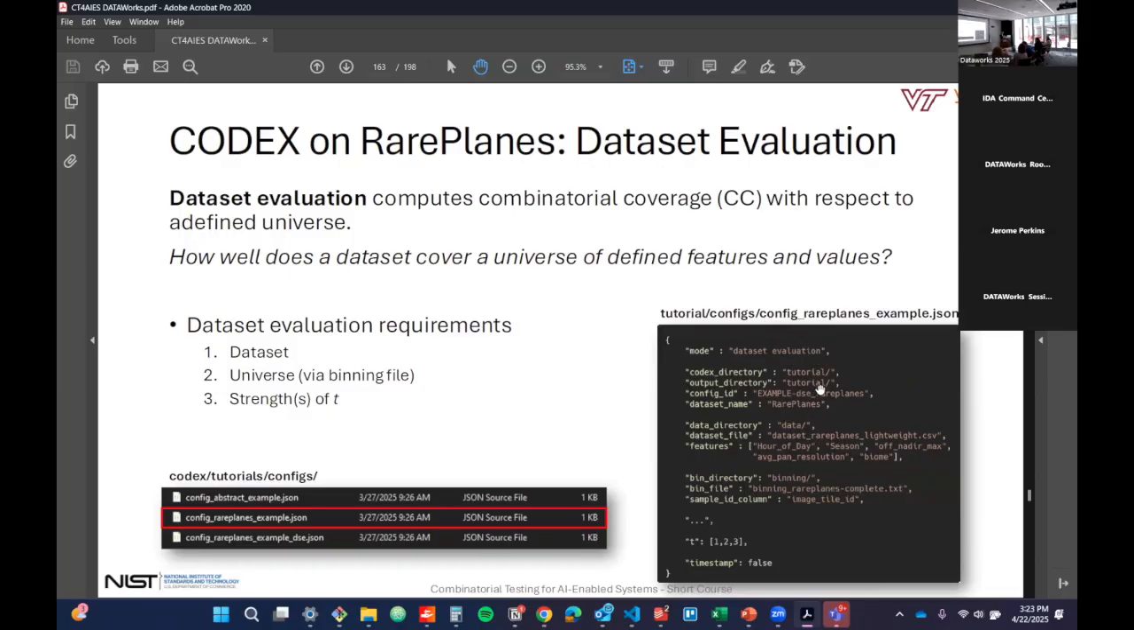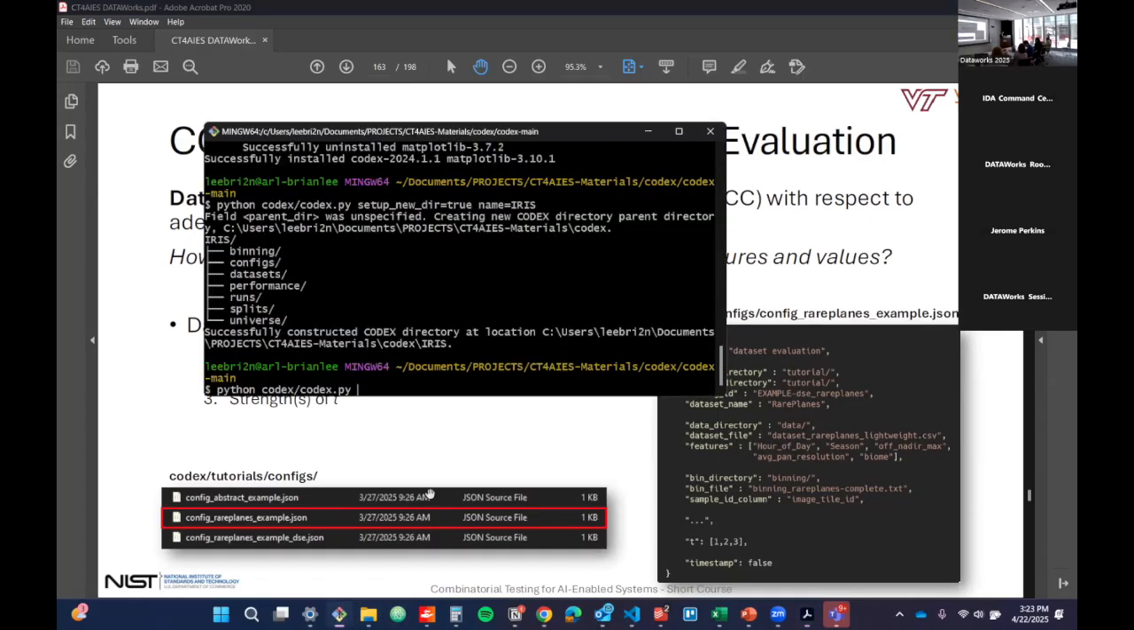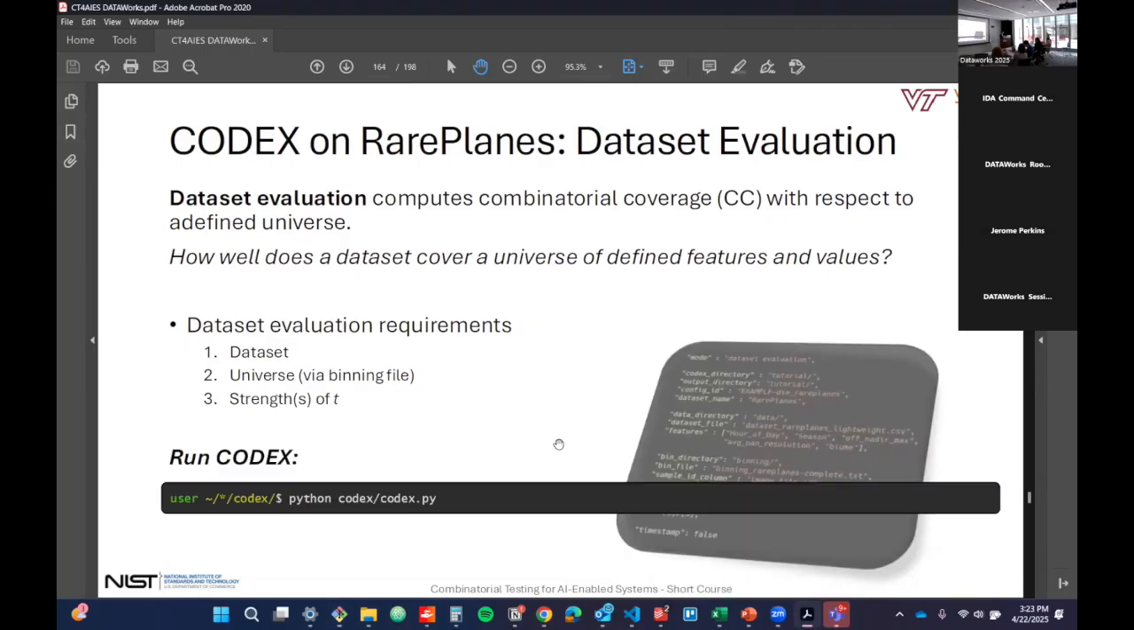So you can see that we've specified where we want the experiments to go, what we want to call it, and also the features that we're using, the strengths. And if you'd like to follow along, we have the command to run the script, but also we need to give it that input. So it's going to be in tutorial, again, configs, and then just look for this one, config rare planes example.